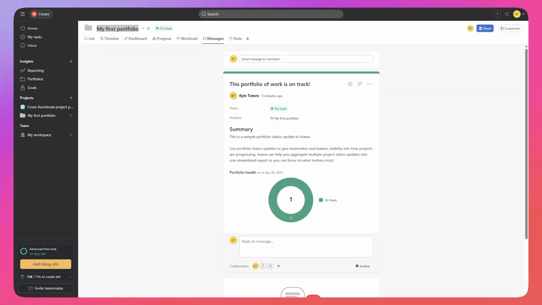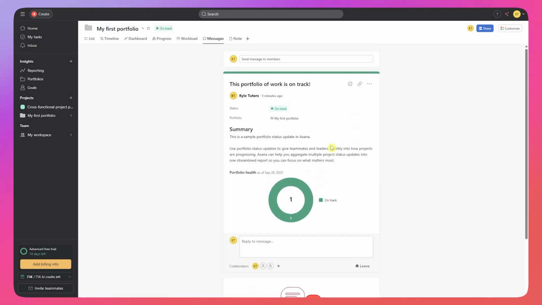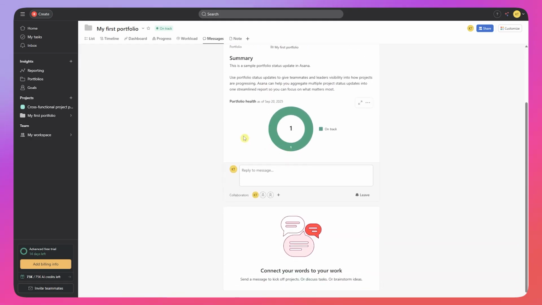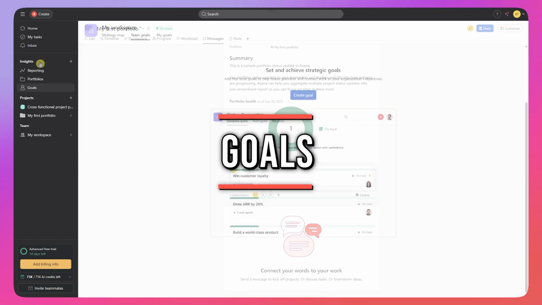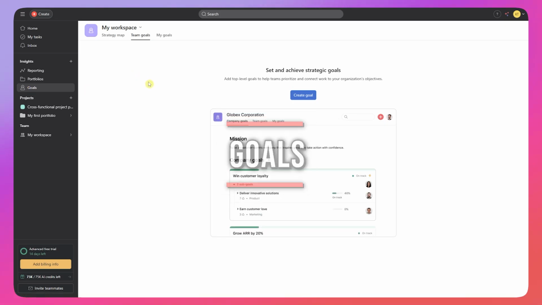So this is a communication hub for the entire portfolio. So what you see in here would be the conversations, announcements, or updates tied to the portfolio. You could also see replies and discussion in one thread instead of scattered across projects. Next one we have is the goals. So in here, what are goals in Asana?